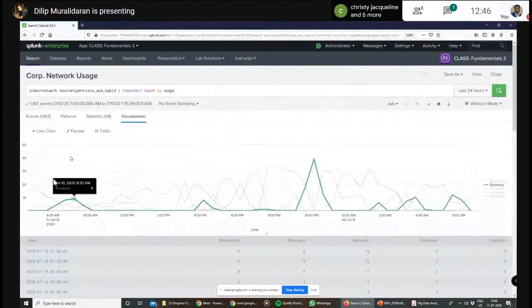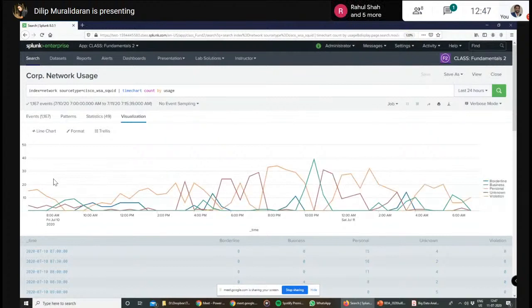Now, what else can I do over here? Well, I can also go ahead and analyze what type of content I'm using as well. How do I do that? Well, you see, I have a HTTP content type field here. So I can use a stats command to figure that out. Stats.